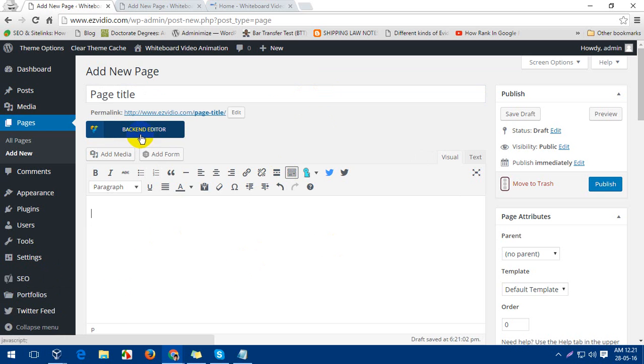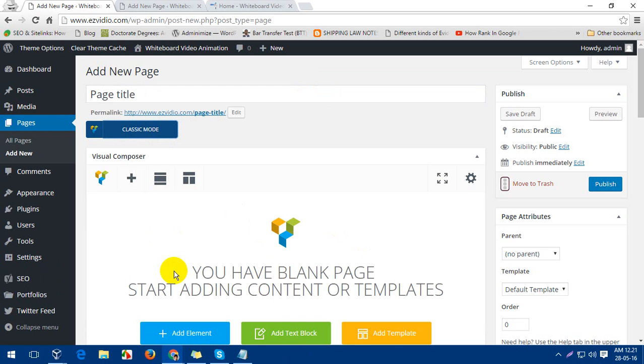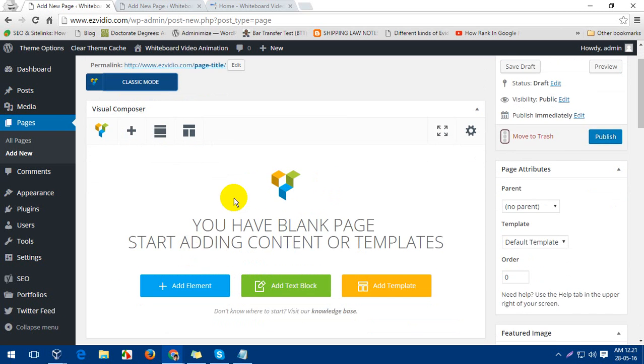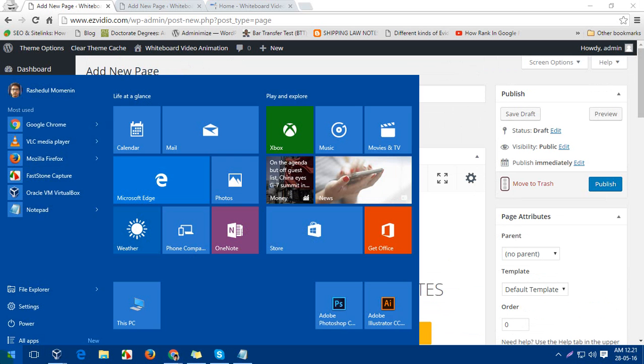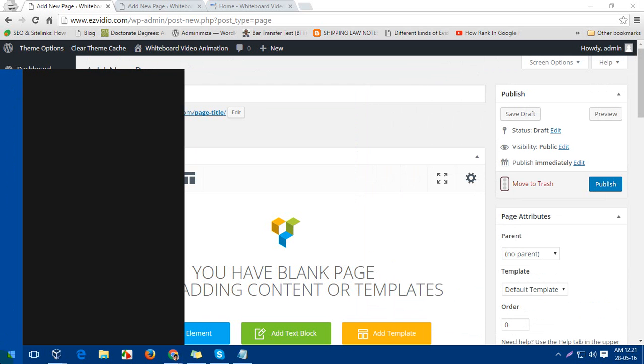So here you can see the button backend editor. If you click on that button, then the classic editor will disappear and this visual composer will show up. Okay, so here we can start to add the elements one by one as we need. When we are going to add an element in the page, we need to know about the page section and the row. Okay, I am going to give you some demonstration about that.